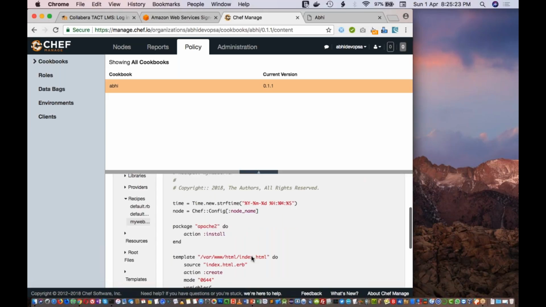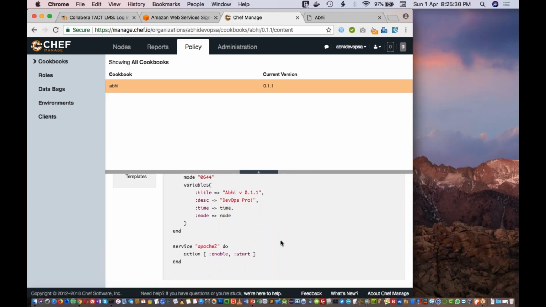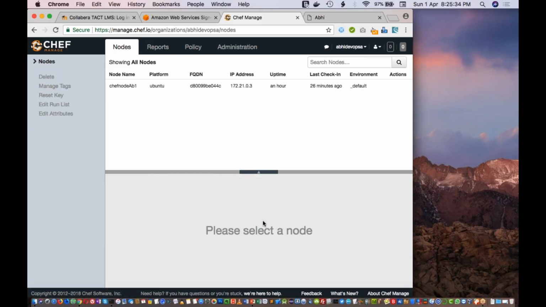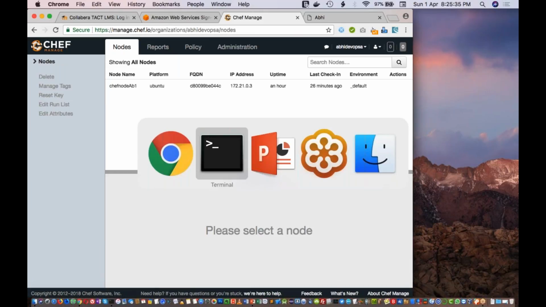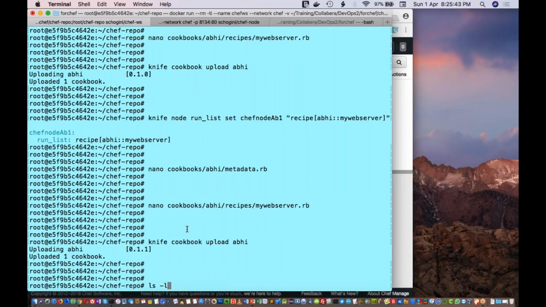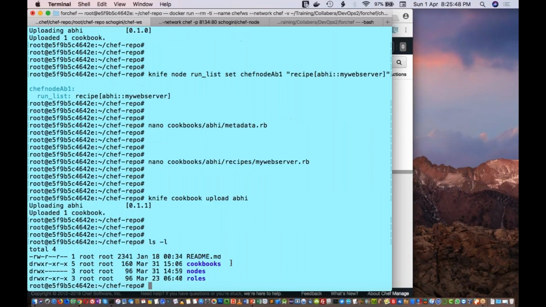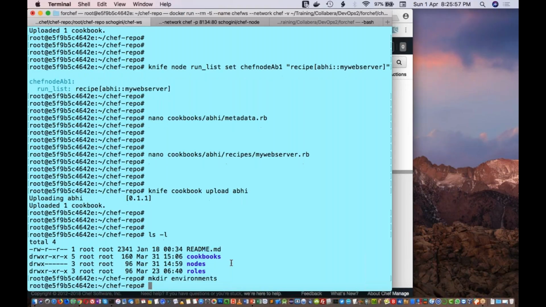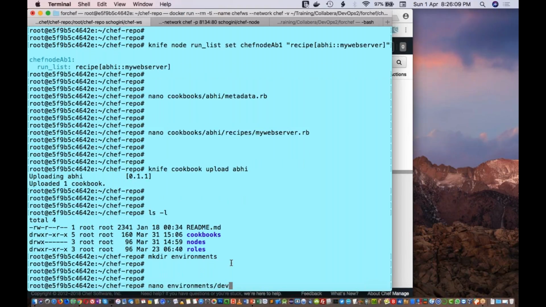Now we'll see how to use this versioning with environments. First thing we are going to do is create an environment. We can see there is a cookbooks folder, nodes folder, and roles folder. But in order to use environments, you have to create one directory named environments. We have created the directory. Now I'm going to create a dev environment. I'll give a name for the environment, which is dev, and create a file with that name, dev.rb, inside this environments directory we just created.